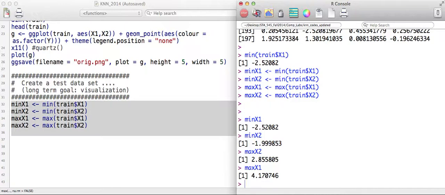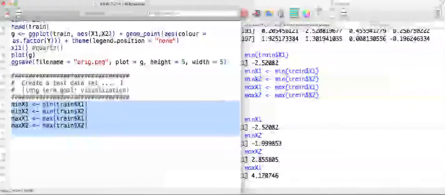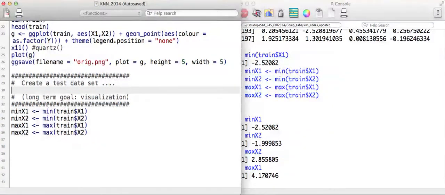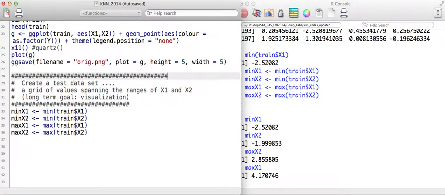So what are we doing? Remember, we're creating a test set, and this is going to be a grid of values. Let me put it down here. A grid of values spanning the ranges of x1 and x2. So that's pretty neat. We get to generate a grid together on one of the first labs. It's not trivial to generate the grid. You have to kind of think about it.